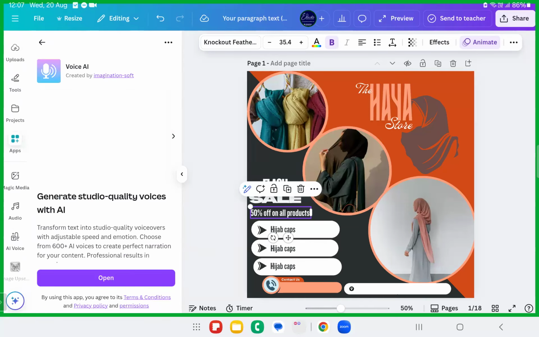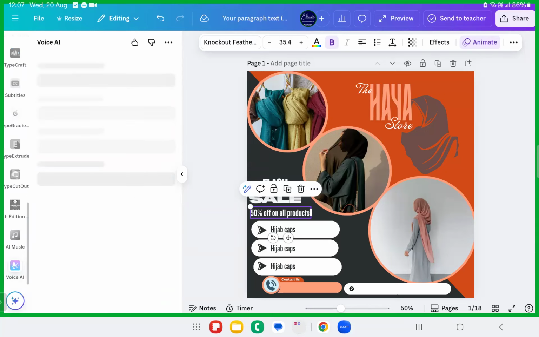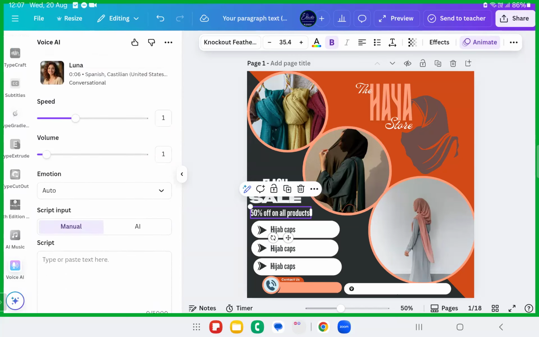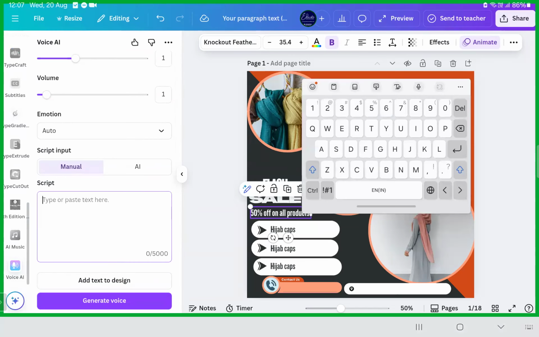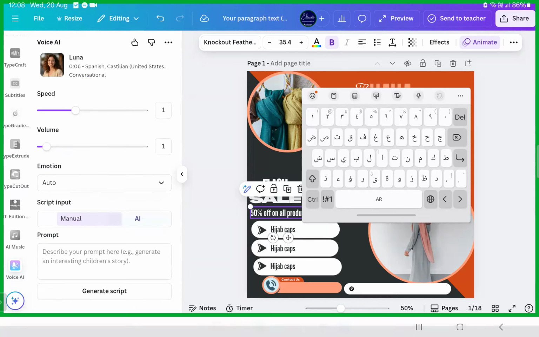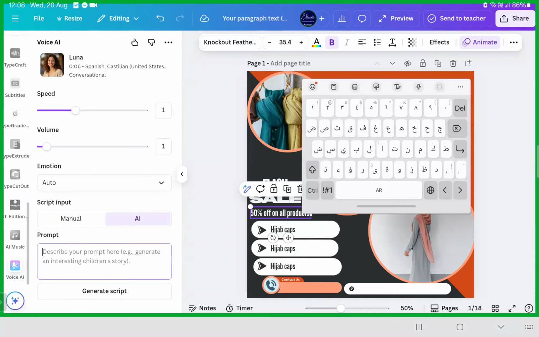Voice AI. You have so many AI voices. If you don't like the voice that Canva generated, you can use these ones. Fun manual voice, AI voice, script. You can type by yourself. For example, there is a sale of 50% off on all products, like the hijabs, khimars, or the abayas, or whatever. You can mention it all, and then you can just let the AI say it. Can you do that? Yes, no? I just want you all to do that and generate the voice. Or else you can ask the AI to do that. Describe the prompt, and it will give you a script.